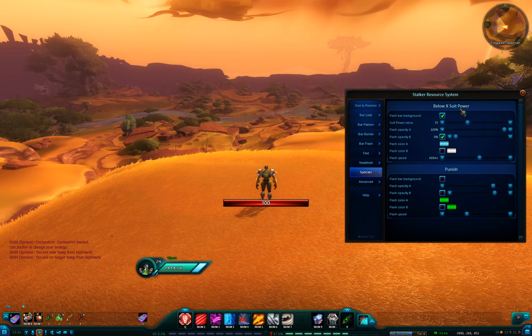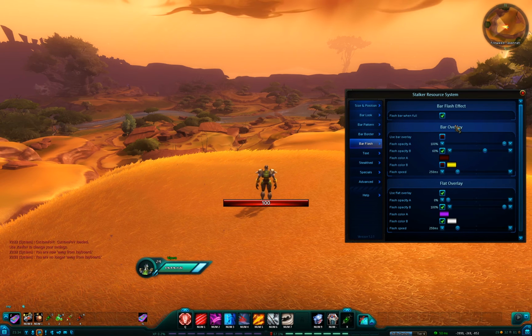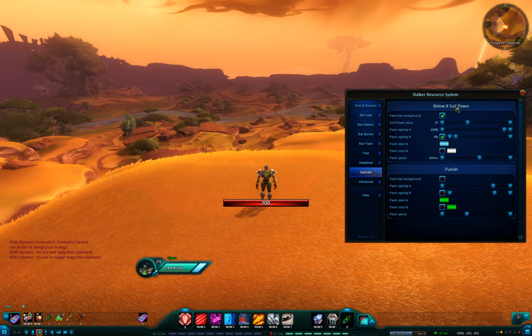the specials section will need to be redesigned, because having all of this on one page would just be too much. Since you'd need at least 3 boxes for each, like so in the bar flash, we have 2 boxes, one for the overlay, one for the bar, one for the flat. And you'd need at least 3 for each special, so I need to redesign this and make it more easy to deal with. But basically this is the animation system which allows you to set up animations for triggers and stuff like that.